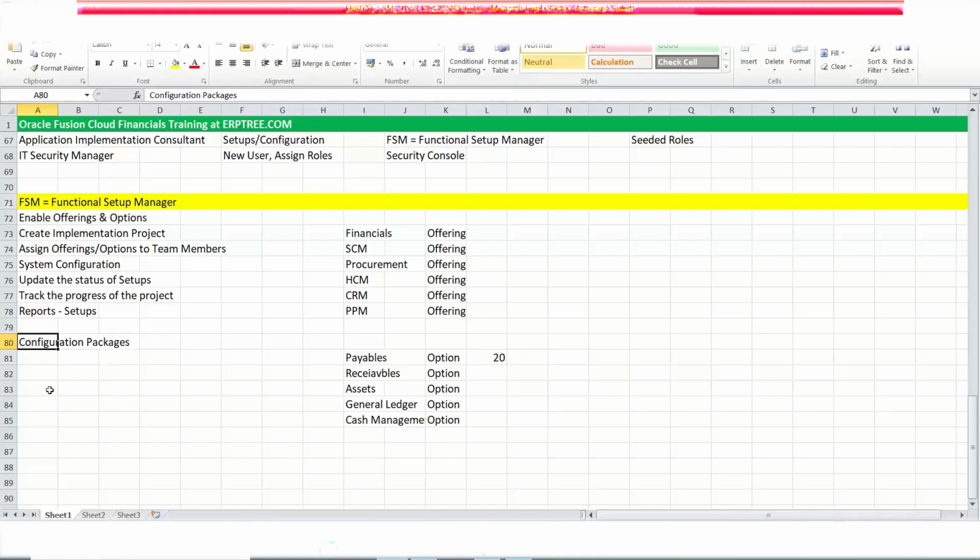That's it. See, if you create an implementation project and do the setups, those setups you can move from one instance to another by using the configuration package.